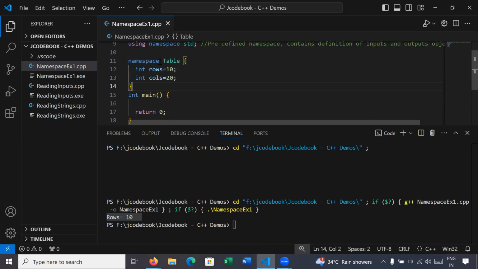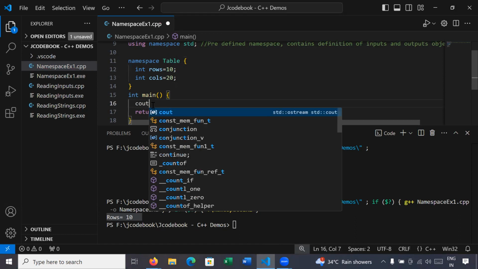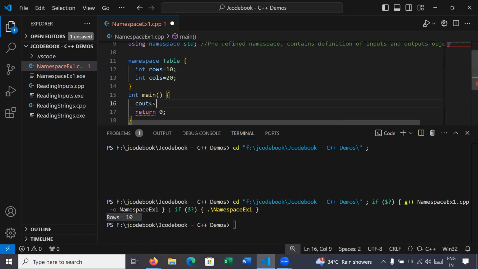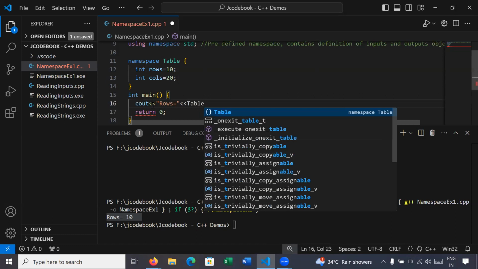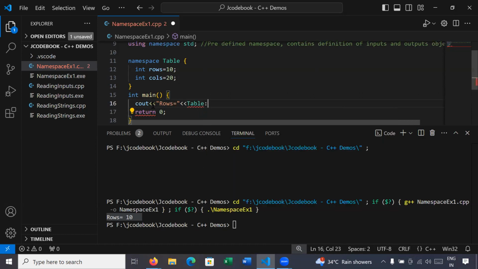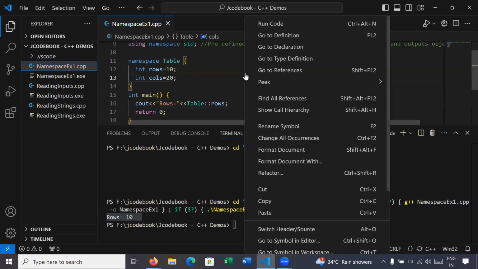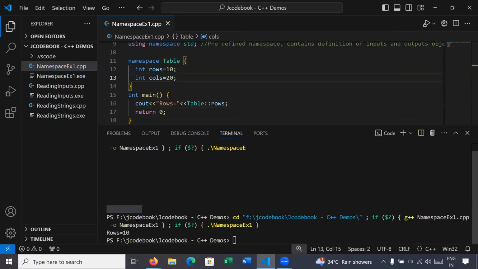So how will you use this namespace table inside the main program? Simply, for example, you would like to display the number of rows. So how will you access this rows variable which is present inside the namespace table? You will use the namespace name table, then you will use the scope resolution operator, and you can see both variables are available right now. You can call rows. Now you will save your program and run it, and here you can see the output is rows equal 10.